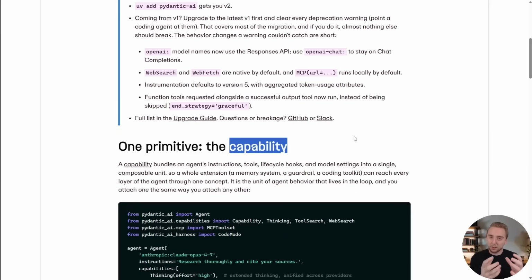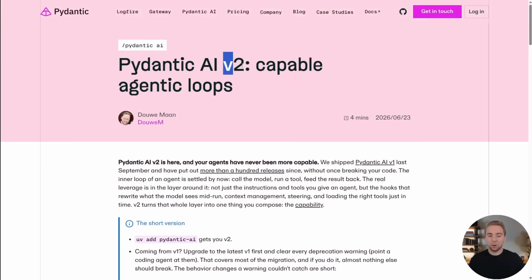It's such a beautiful simplification that at the same time encapsulates everything that you need for an agent, and it accounts for everything the industry has been converging on recently for the different components that go into building agents, like our hooks and our guardrails and our skills and MCP servers. And I love this so much that I wanted to make a video dedicated to covering this idea of the capability and the 2.0 release.